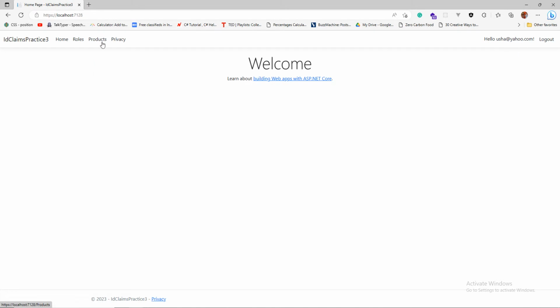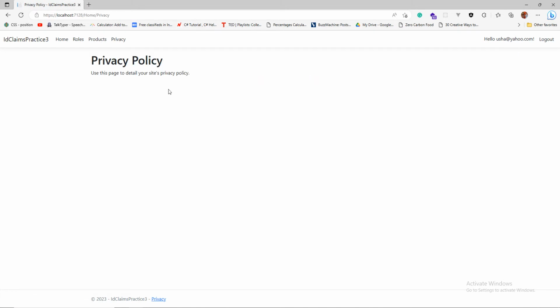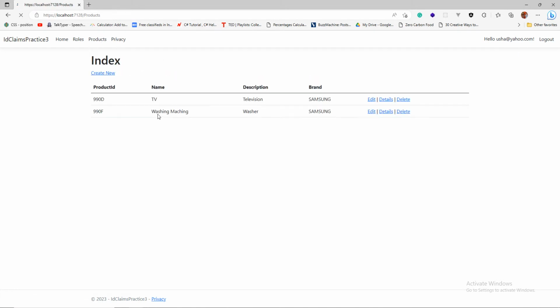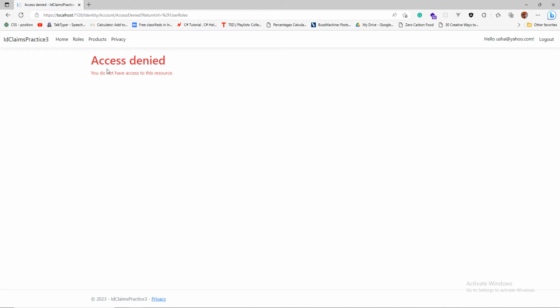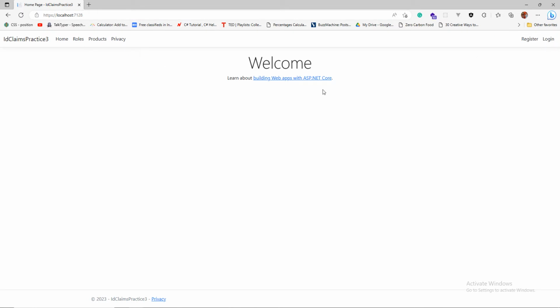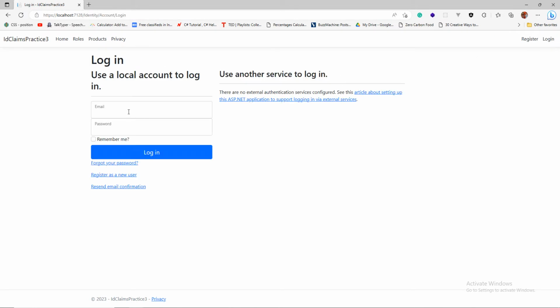Okay, so I'm logged in as Usha. Let's see, I'm able to access the privacy. Products I'm able to access, edit, delete, yes, I'm able to do all those things. Roles I'm not able to access. Okay, access is denied because it's secured with admin roles. Now let's log out and log in as admin.